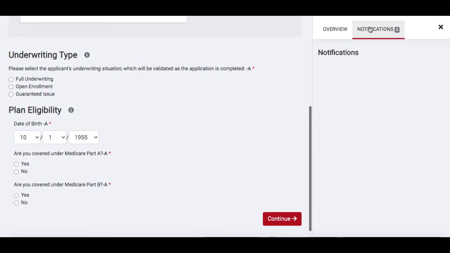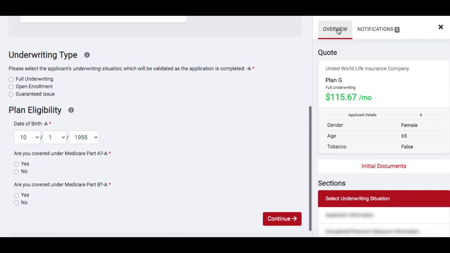So if you enter in an incorrect writing type based upon their plan eligibility, it will notify you that it is not a guarantee issue situation, but really it's an open enrollment, and you'll change your type. If you are trying to do a fully underwritten application and you've entered in declinable drugs or a declinable health condition, then it will automatically notify you that it could be a potential decline and not allow you to submit the application. So it's going to make sure that everything is always submitted in good working order.